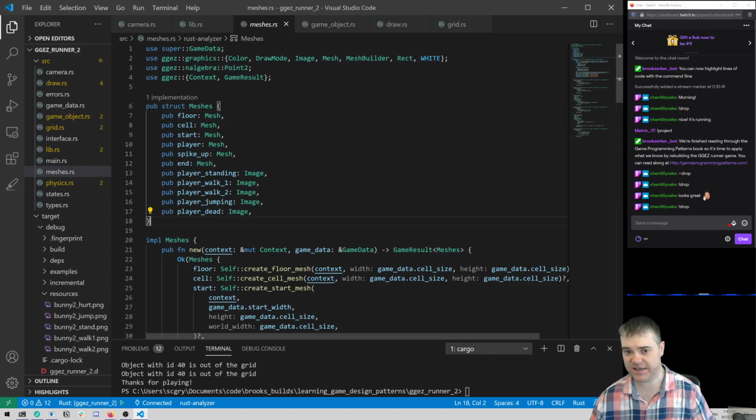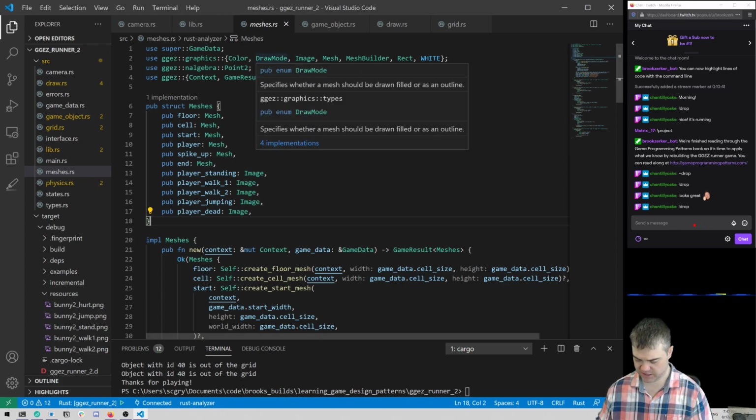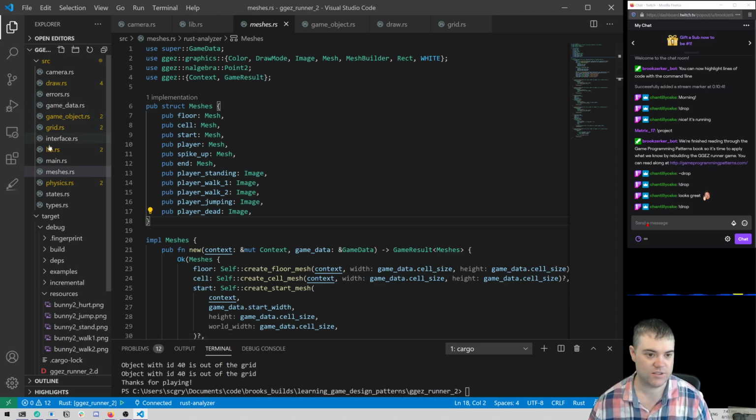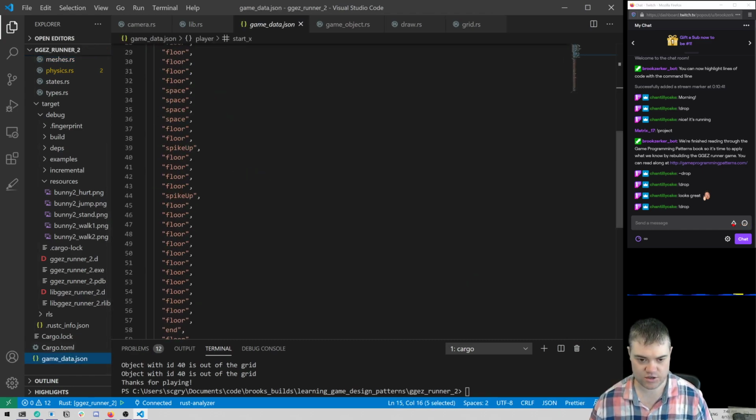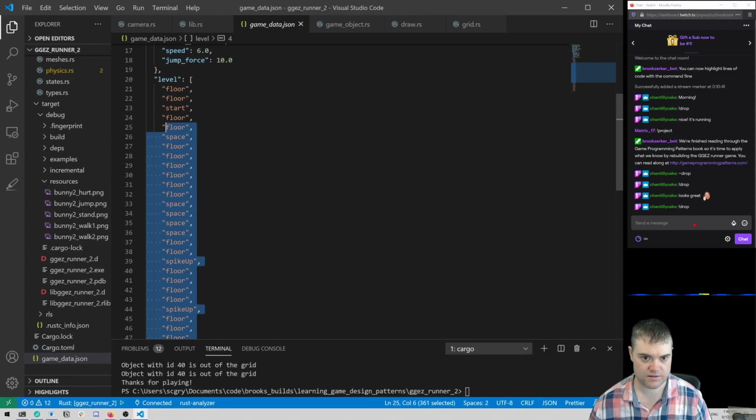Certainly the game that I was making here doesn't necessarily have a big problem with that. Now, if I were to try to make this have an absolutely huge level, let's go and find game data.json. So if I just replicate this, it's like go through here.